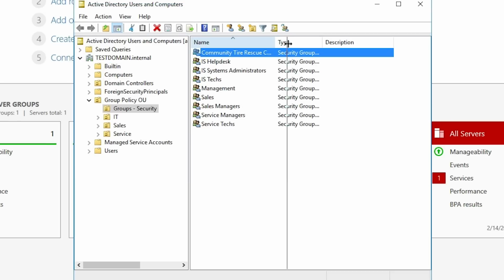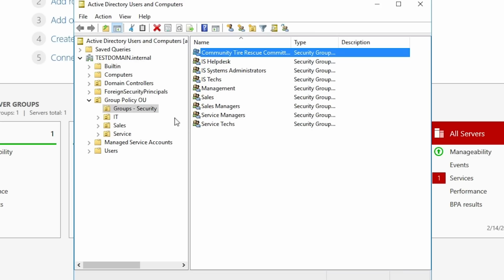So anyways, there are my security groups as of now. As time goes on, we'll build up more. We're going to be making different groups, maybe printer groups, maybe software groups. We don't know yet, but we'll get there. So let's get on with adding some users. What I'll do is add one user per department, and then we can copy the rest of the users.